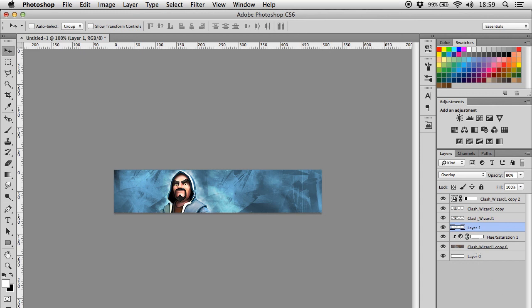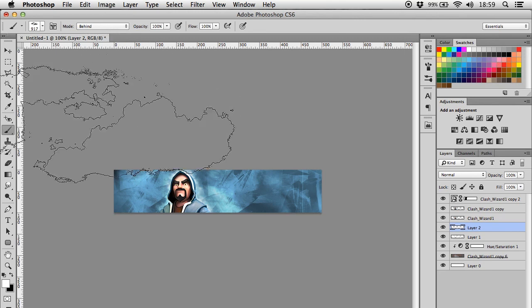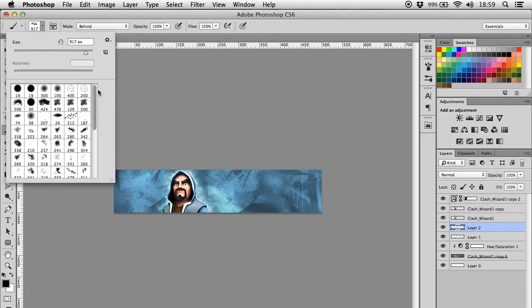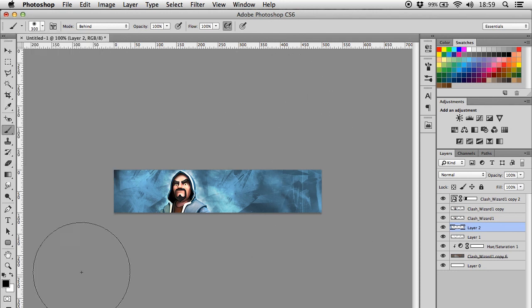Okay, it's time for shadows. So new layer, select your brush, make sure it's black for the foreground color. So hit X to swap that color. Now using a nice big soft brush, I'm just going to do some shadowing. So just around the edges, as you can see, and just darkening it up a wee bit.